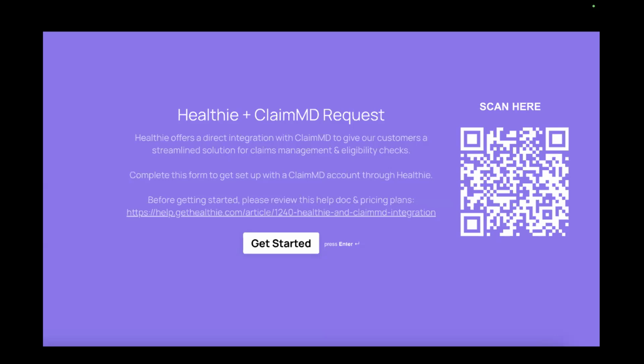Essentially, your Claim.MD account is going to get set up under Healthy as a vendor account. And what that allows us to do is to have some insights into your Claim.MD account and your Healthy account. So you're really getting a double layer of support when using this integration, because Healthy is going to be able to see from end to end any technical issues that you're having. I've got the QR code here if you want to scan the form, and you can fill out the requested information. And then you'll get an email from the Healthy team with next steps and how to get started.